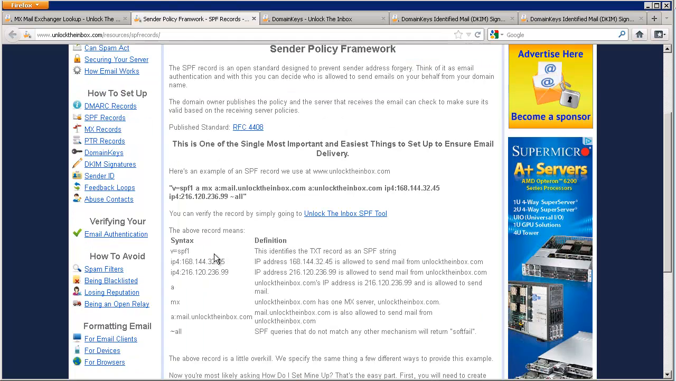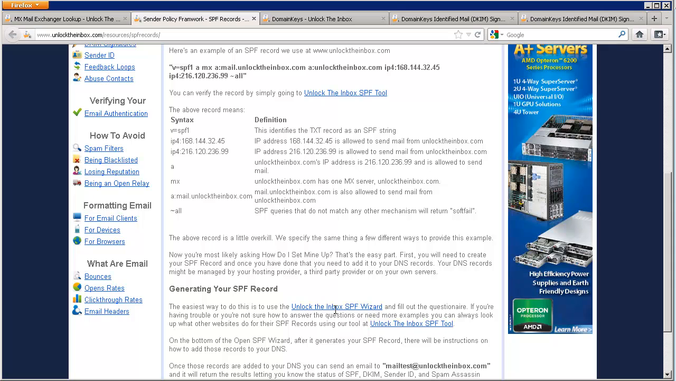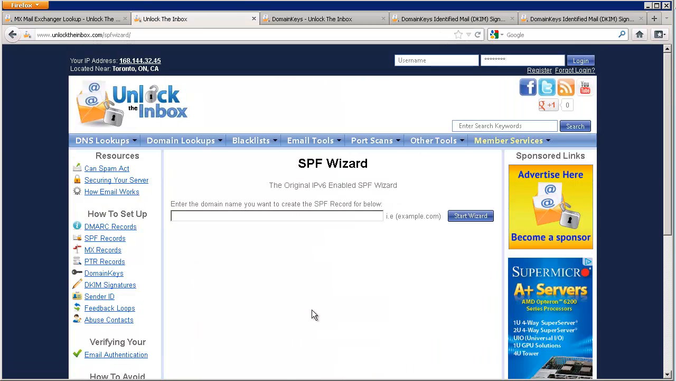It's got a lot of cool information on here that's really going to explain this for you. It's going to link you back to the queries for SPF. On top of that, if you look under Generate Your SPF Record, we've already built a wizard to walk you through the process of setting up your SPF records.